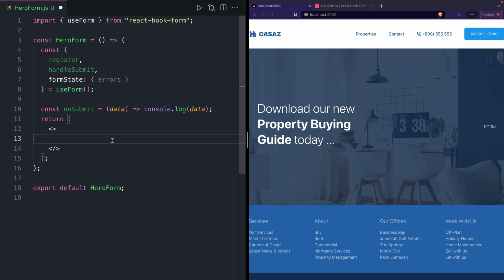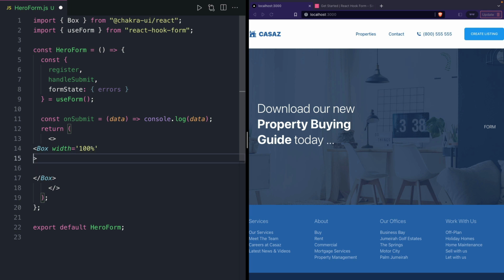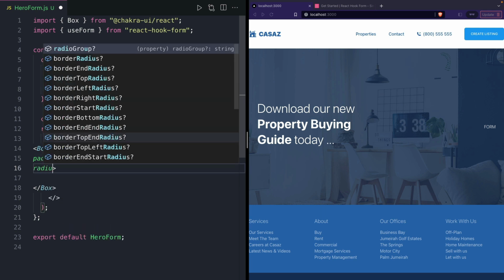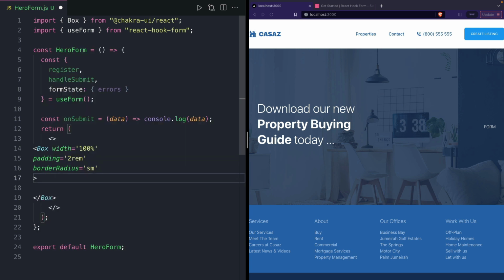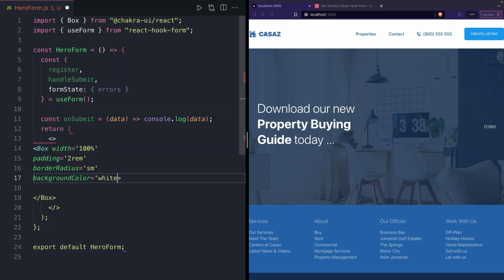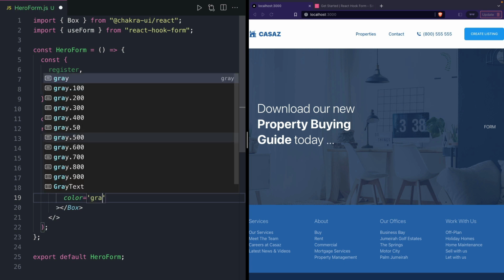Okay, we're going to start off with, you guessed it, a box from Chakra, width. Need to import that box correctly from Chakra. There we go, at the top. The width is going to be 100%. Padding, 2 rem. Going to give it a border radius of small, and a background color of white. That is not how you spell white, that's how you spell white. And the color of the text inside this box is going to be gray 700.